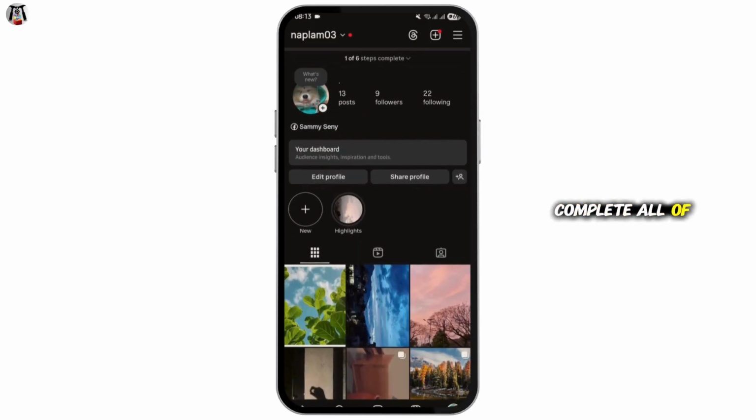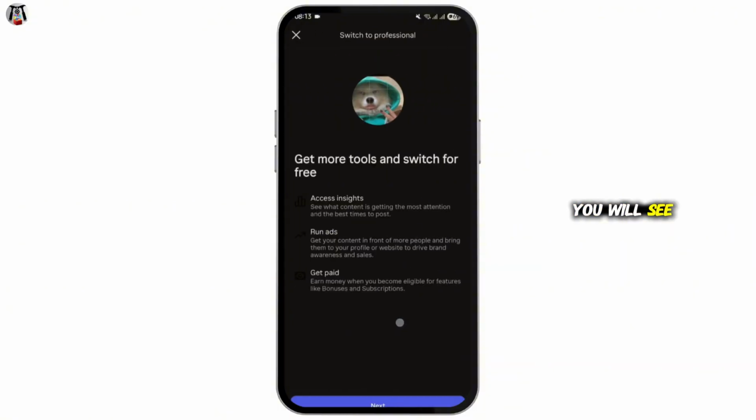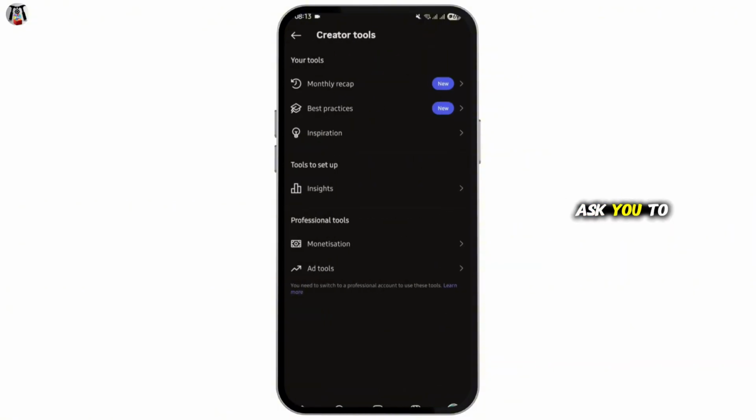So once you complete all of these steps, come back onto your dashboard, select monetization, and you will see a different screen here. And it will ask you to partner with brands. In order to get a brand deal, you have to create content, and this is how you can monetize your Instagram account by brand deals and also earn money by posting.